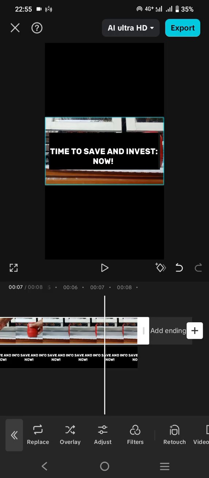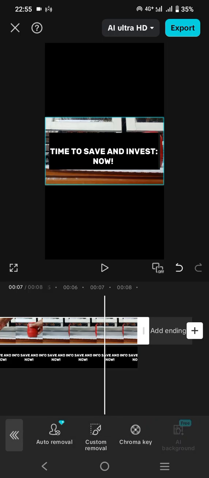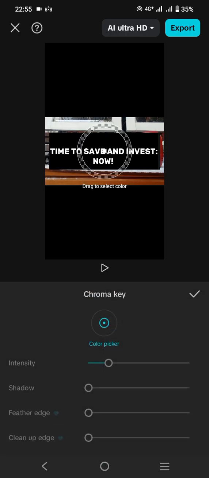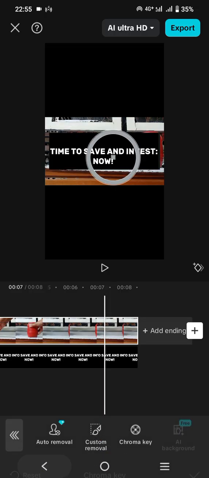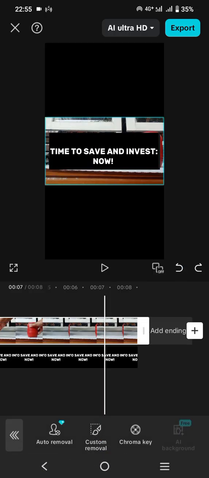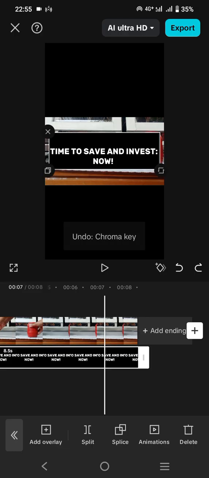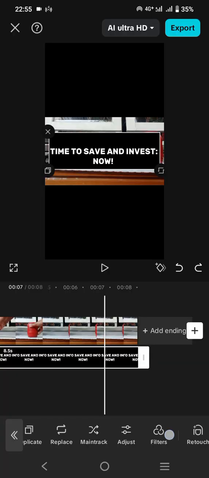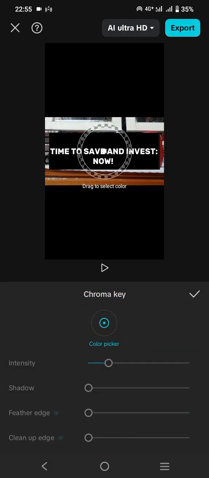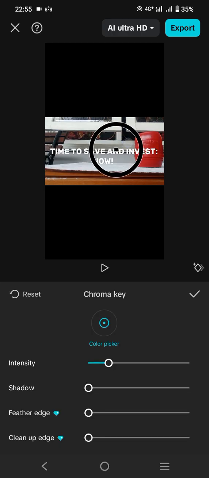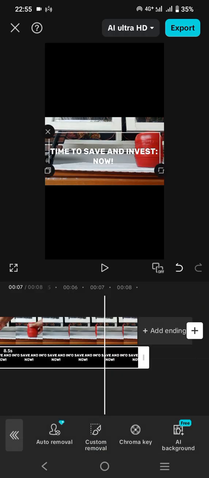Then I will also remove the background, click the chroma key and slightly move this picture. Don't forget to select this text first. I'm sorry. So you can start to remove the background and chroma key. And as you can see, the black background is being removed already.